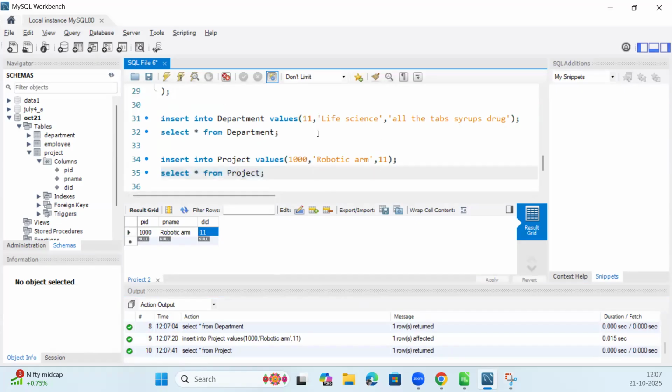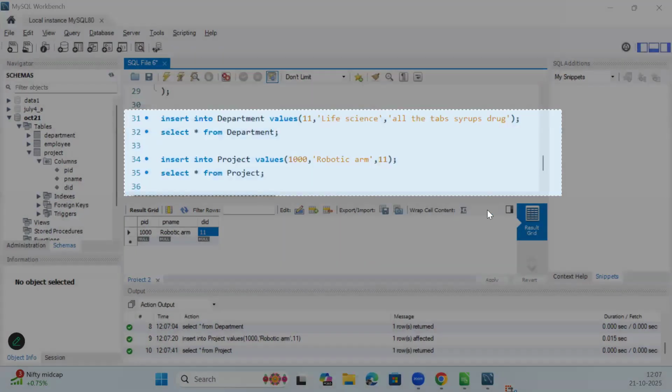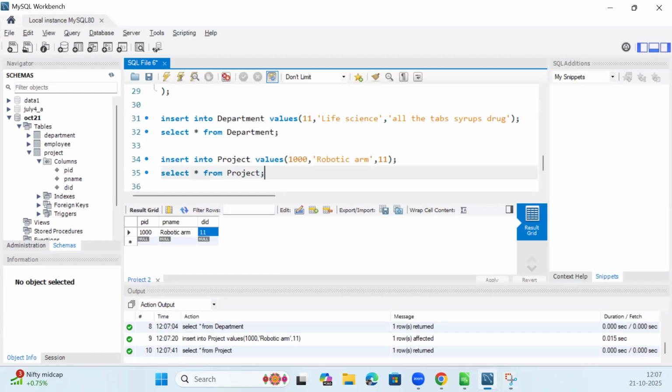Take this much. You can insert one employee also right now. Unless and until I insert some department, I cannot insert any employee or project. And when I'm inserting any employee or project, this 11, if I'm giving in the project, should be existing in your department table. If I give 14, 14 is not existing, so it will throw error.